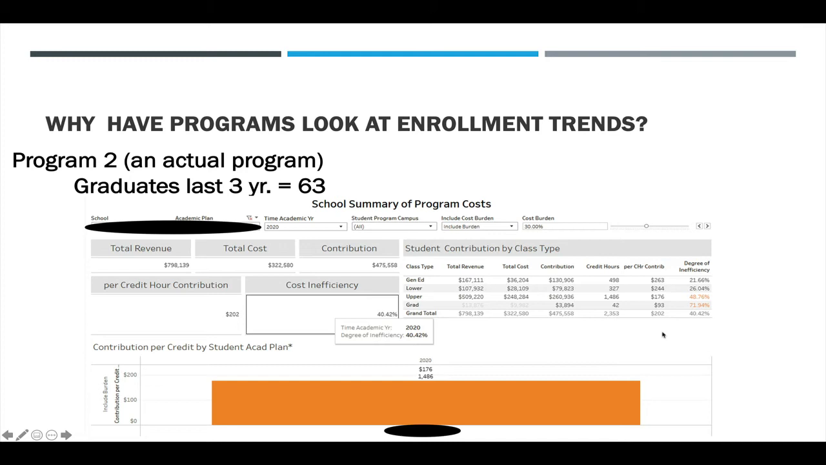So for example, again, since this is an undergraduate program that we're looking at the upper level coursework here. You see that this particular program is making a contribution to the university of $176 per student credit hour at a cost inefficiency of just under 49%, meaning that the university puts in 49 cents for every dollar of billable revenue.